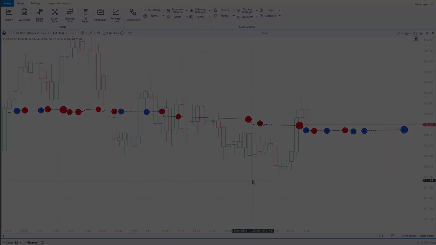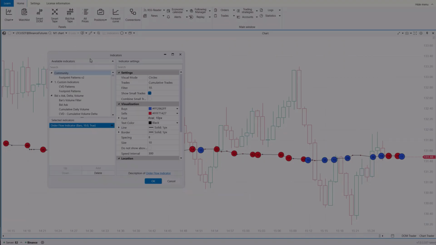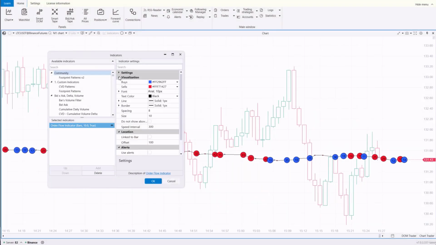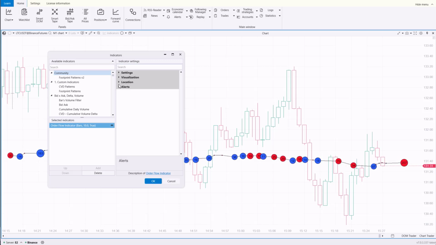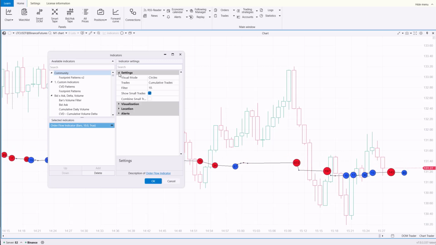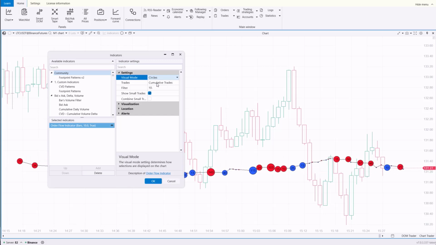Let's take a closer look at these settings. The indicator settings are divided into 4 sections: Settings, Visualization, Location, and Alerts. Let's go through them step by step. The first section, General Settings. Visual Mode. Here, you can choose the appearance of the indicator.